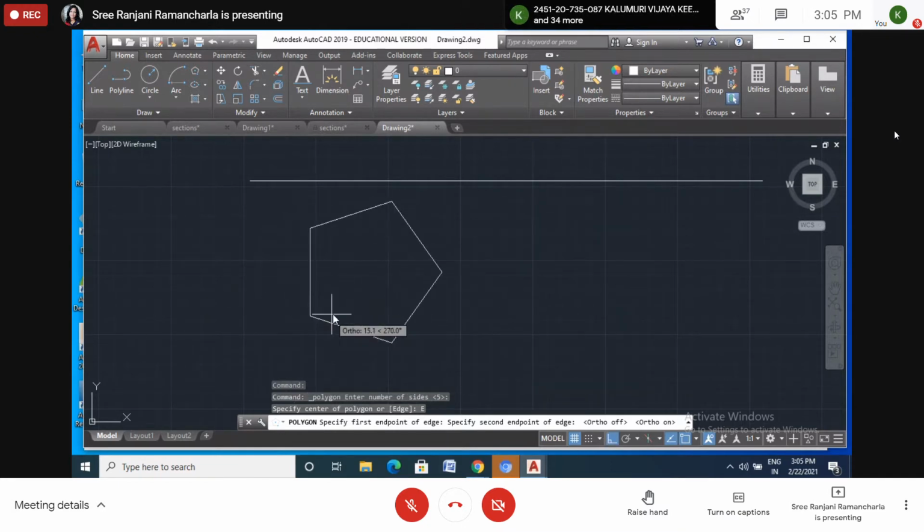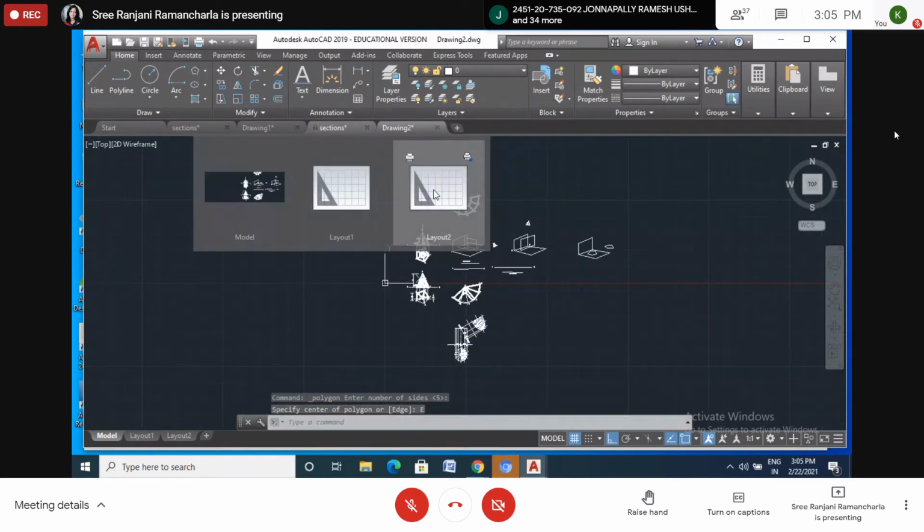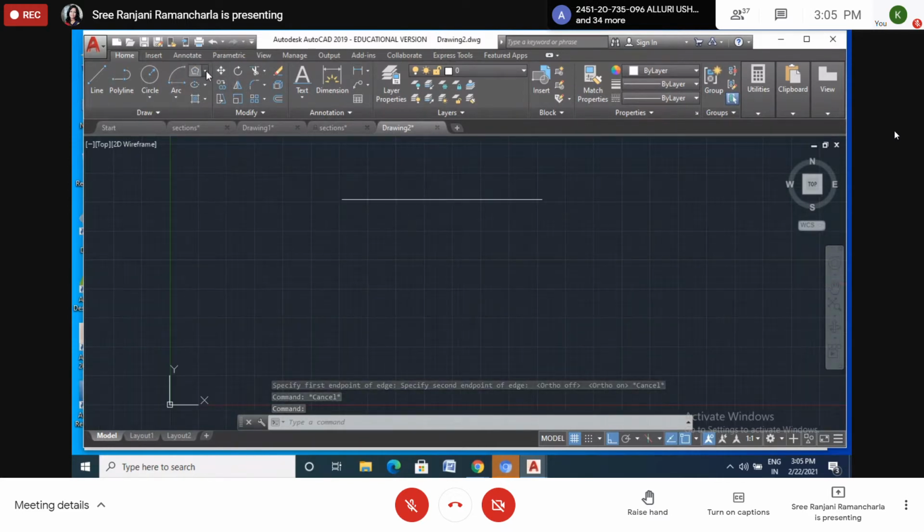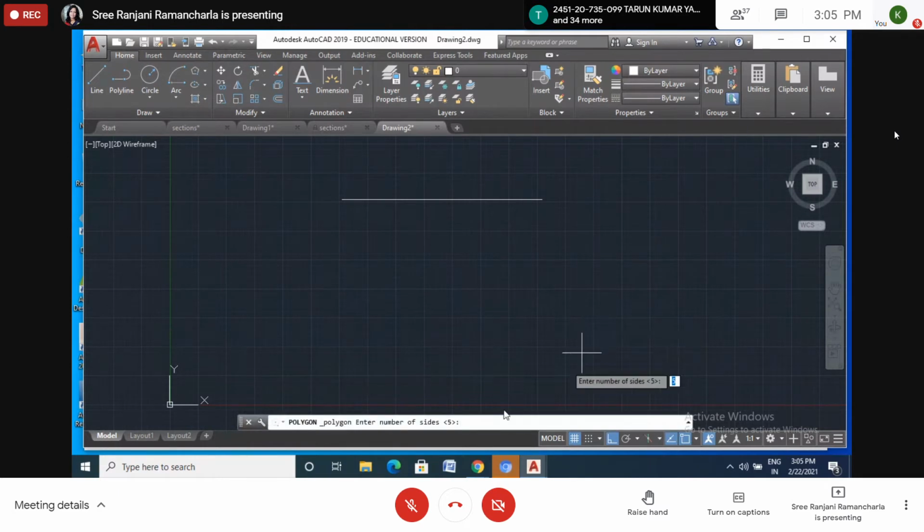Okay, now see here. Your cursor will be downwards from the previous point. This is the previous point. If you move your cursor downwards, it will show like this. If you move your cursor this side, it will show like this, or this side, or this side. Okay. So, polygon, here you can say enter.